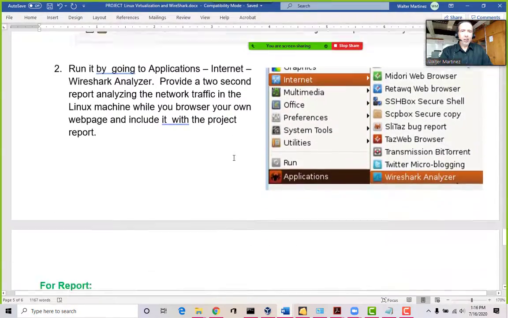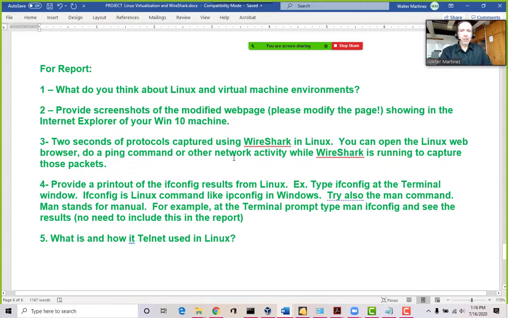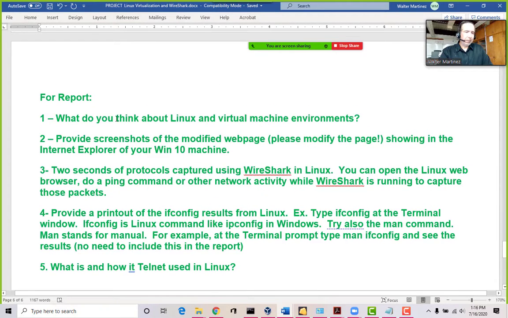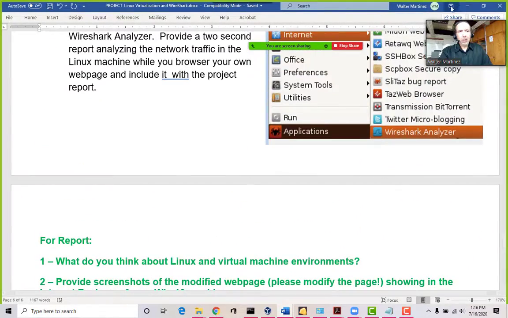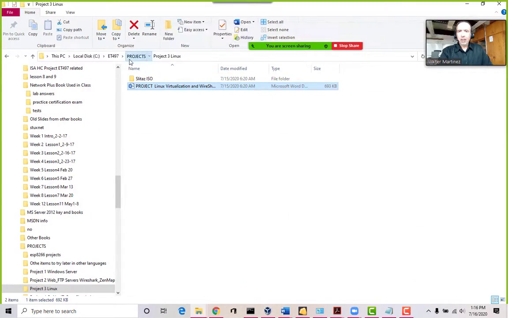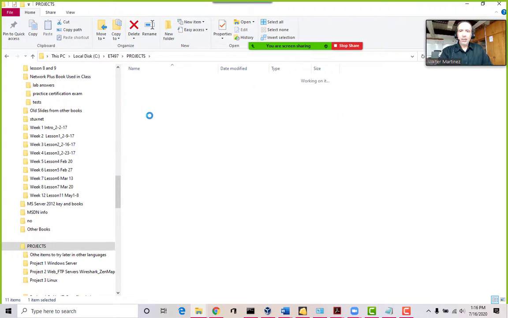So there's a lot of neat things in here. You'll learn how to install packages on the system, and of course for the report, right, everything is in green that you'll need to answer. Alright, so this is really neat. Let's go to the next project.